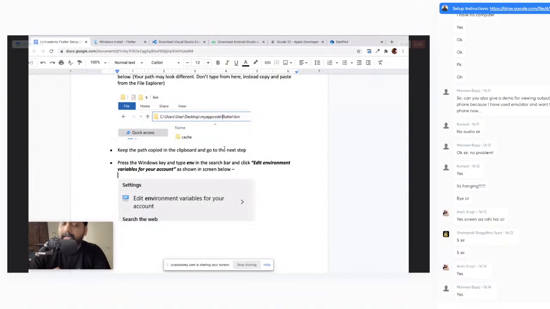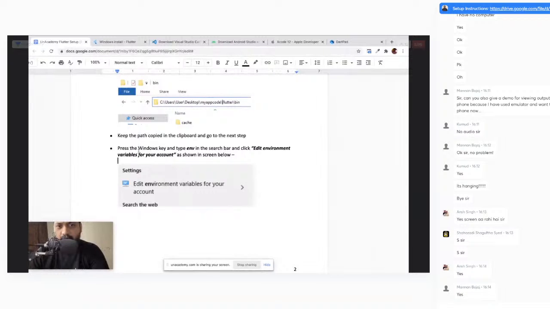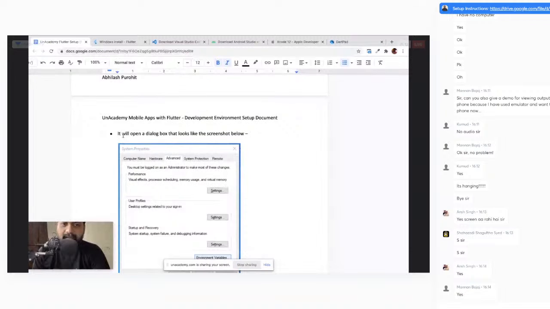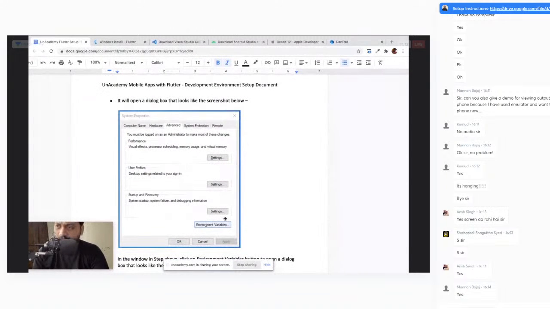Okay, once you keep that path copied, then you have to press the Windows key and type env in the search bar and click edit environment variables for your account. If you touch the Windows key on your keyboard, I don't have it on my Mac, but you will have it on your Windows keyboard. Once you touch that, you're going to see a box come up where you can type env, and as soon as you do that, you will get an option that looks like this. Click on that, edit environment variables for your account. You click on that, it will open a dialog box that looks like the screenshot.